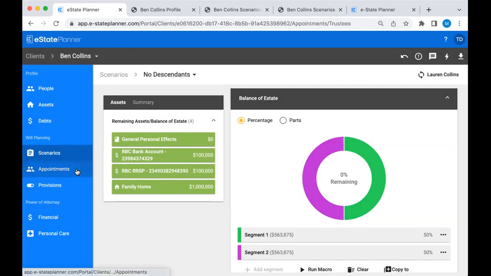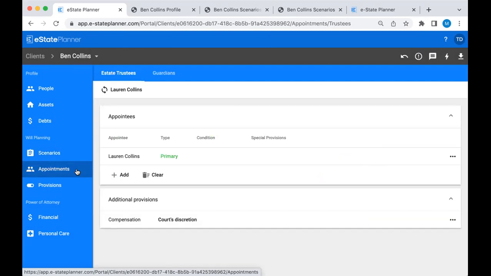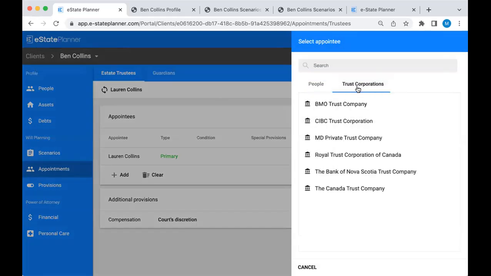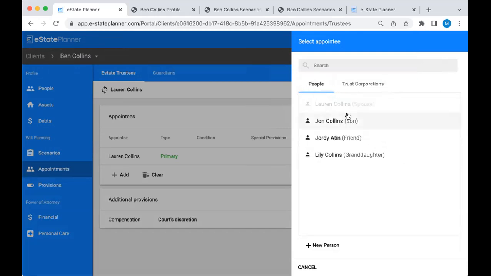No? Okay. We'll go to appointments. So this is where you're going to appoint your estate trustees and your guardians if you need to. And because we ran that E-plan, it's already made Lauren the primary estate trustee. So to add anyone else, you go to the add button. You can do people or trust corporations, and their specific trust clauses will populate in the will.